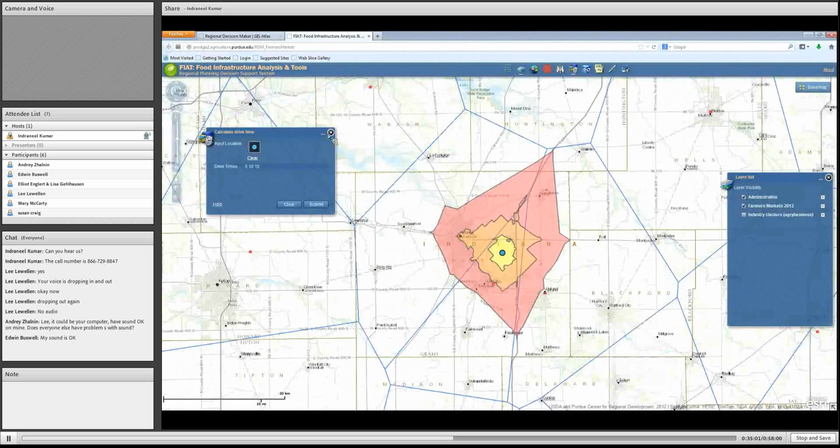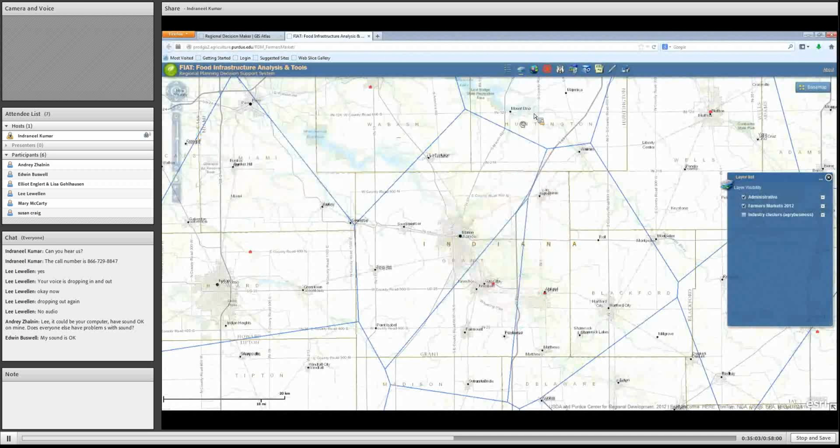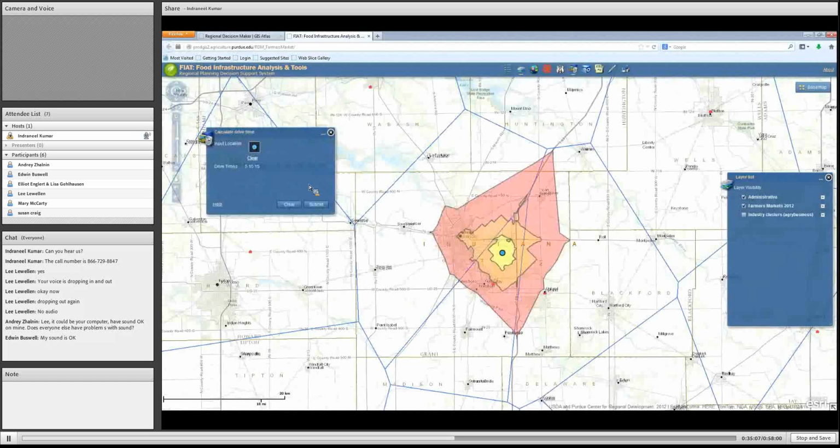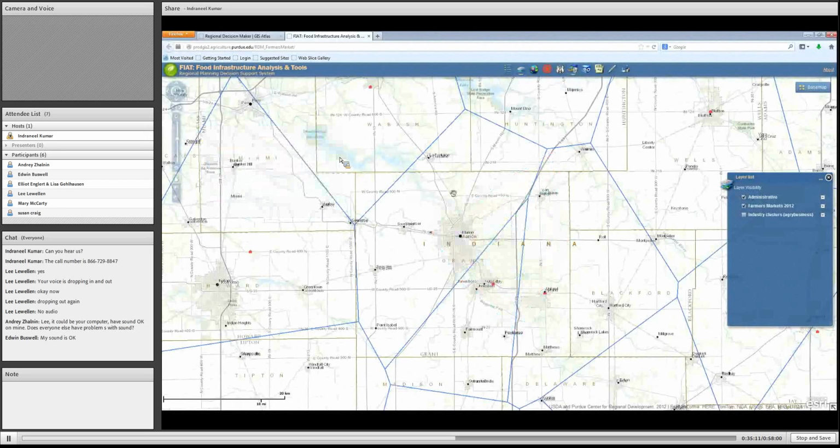Again, as with any tool, you can close this tool and then open it, and it will still keep those results on the screen. Next tool that can be useful is the find route tool.